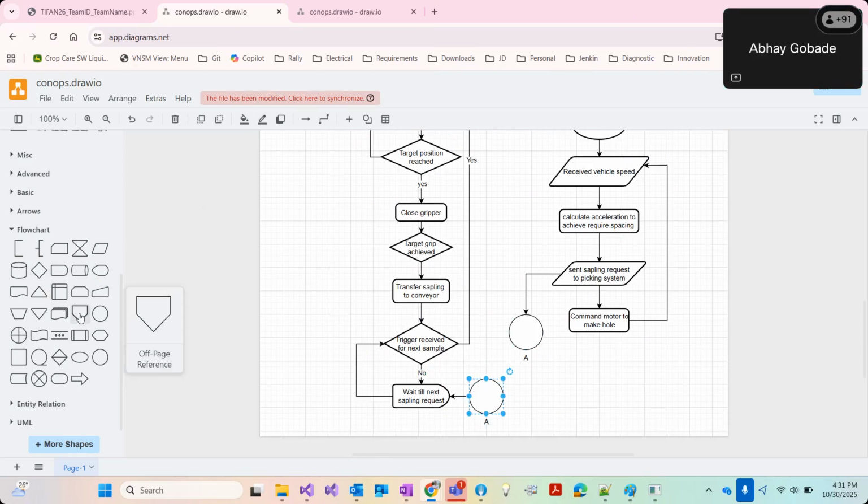This is another one I was talking about. If I'm getting a reference from, say, another diagram, then you can use this. As I'm using the same diagram, I have used this block, which is the on-page reference. So on-page versus off-page reference. If you are merging, two logical flows coming to one point, you can use this. Just explore it. But mostly, you should be able to denote your logic with these basic shapes.